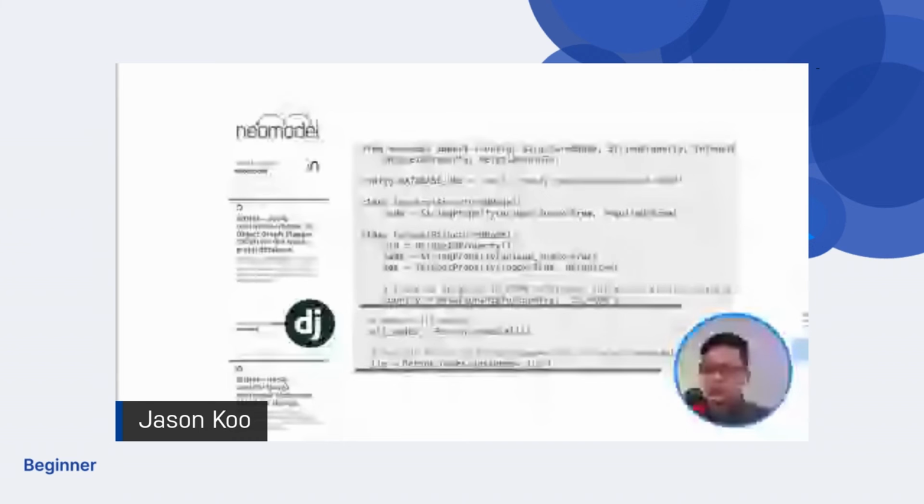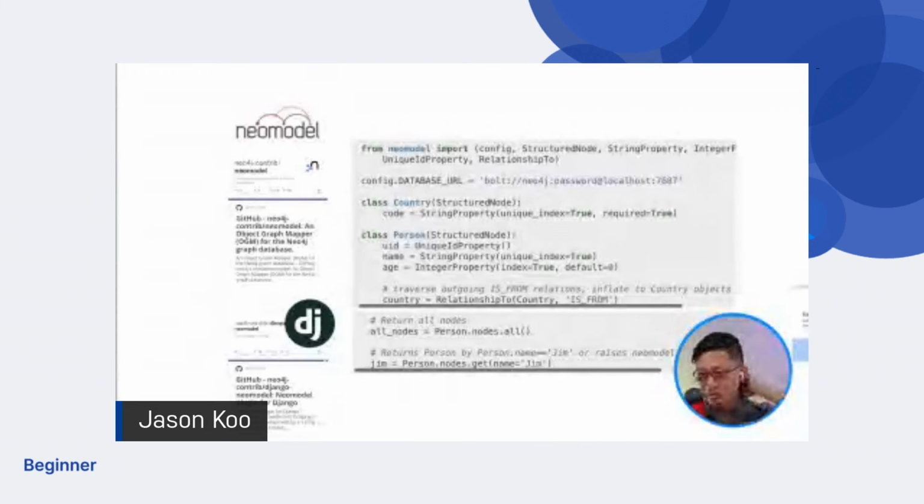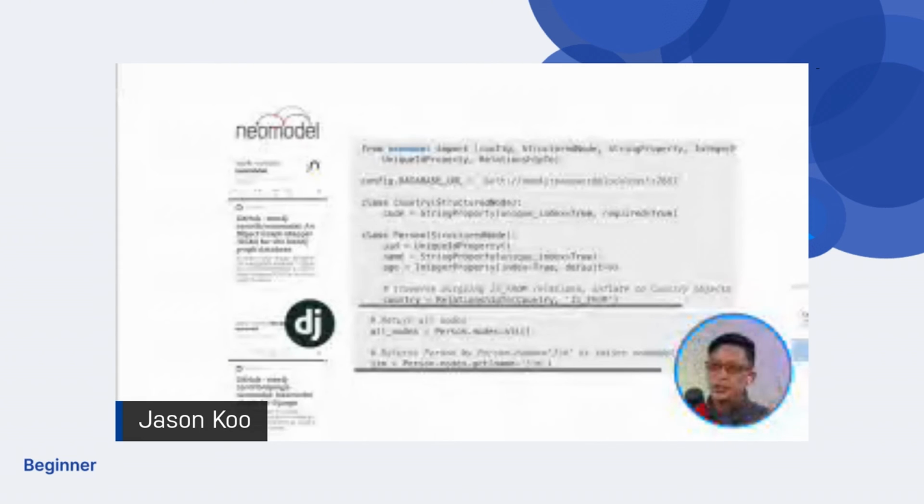The other OGM is neomodel, built by our community. The great thing about neomodel is there is already a Django plugin available, so if you're a Django developer, you can just slap that in and you've got an OGM ready to go. Here you can see a sample of how you would define the node and relationship classes. And right here is one quick example of how you would retrieve nodes: Person.nodes.all or Person.nodes.get, and then give it some parameter to find the specific nodes you're looking for.